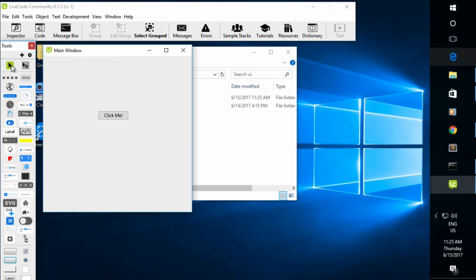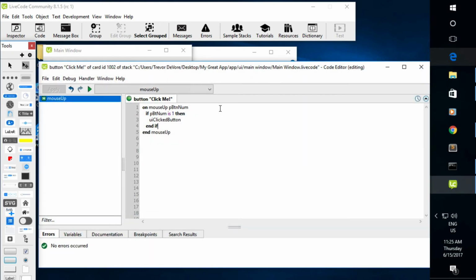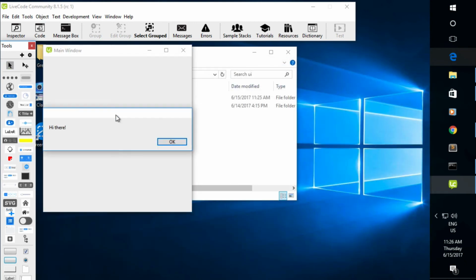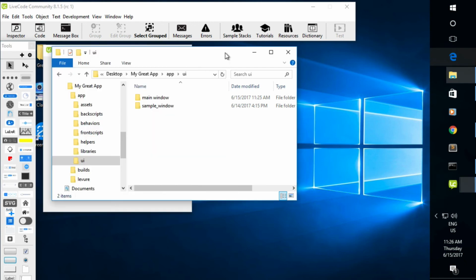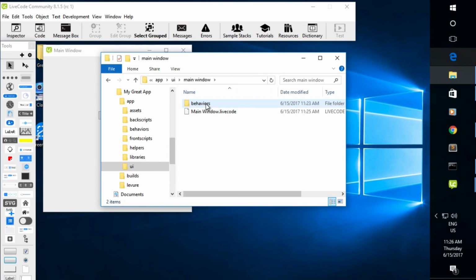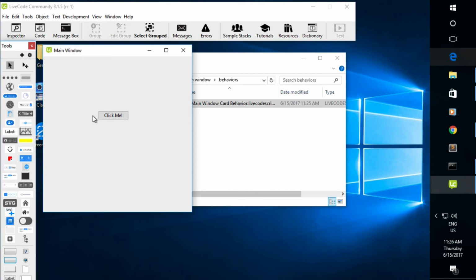So now what I've done is nothing, because I spelled a variable incorrectly. There we are. Hi there. So when I click on that button, it says hi there. But what I have on disk now is a binary stack that has the UI elements, and a text file that has all the logic. I would build out my logic within this text file here, and then the user interface would call into that behavior.